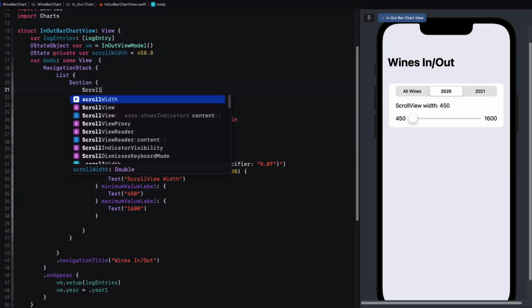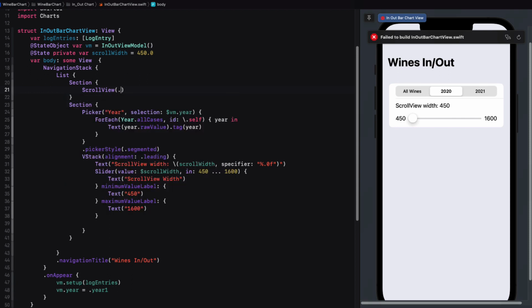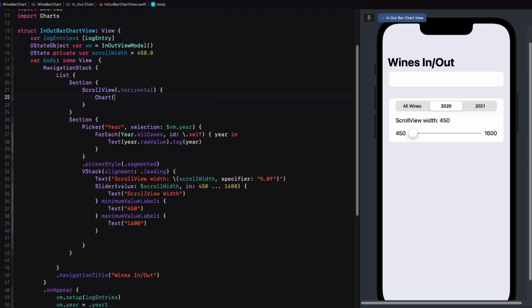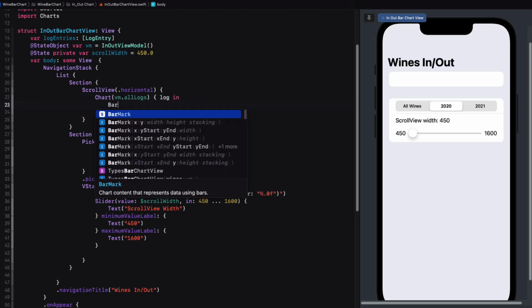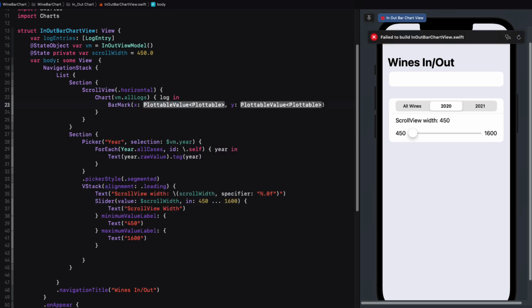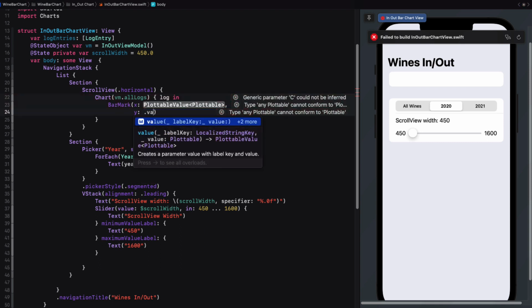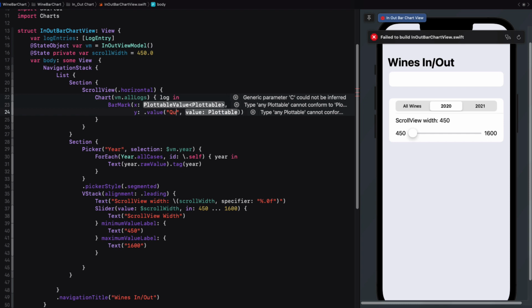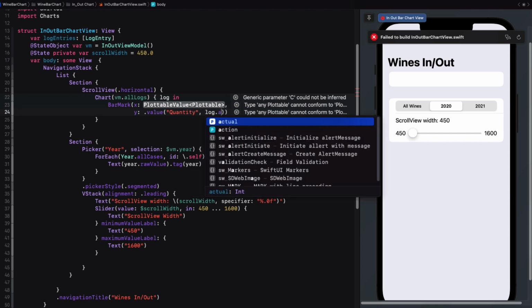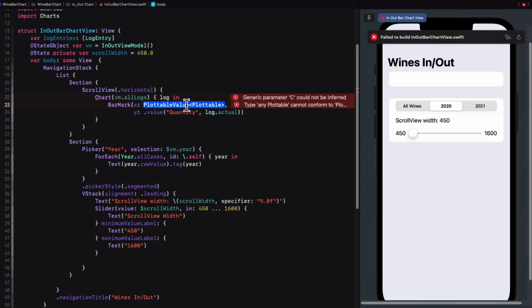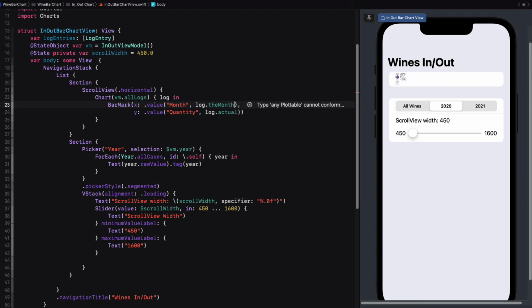Again, we'll start with the scroll view, but this time the direction is going to be horizontal. Then we create a chart using the view model's all logs that'll provide us with the log iterator, and we can use that to create a bar mark. Now we want this to be a vertical chart scrolling horizontally, where the quantitative value will be the y value. And we'll use the actual value, that positive or negative quantity. And then for the x, instead of using the integer value for the month, we'll use that computed string, the month.